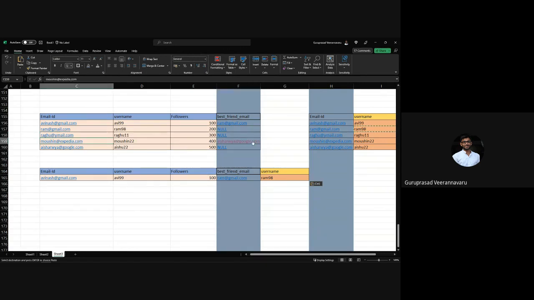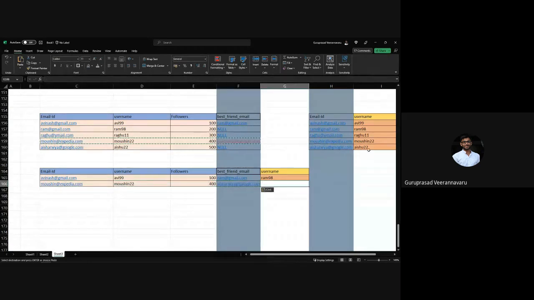Mohsin's best friend is who? Aishwarya. So Aishwarya has an email ID here, right? Aishwarya has an email ID. So we'll copy her details. And what is Aishwarya's email ID? It's Aishu22. Okay, so all of this is there. After that, does Aishwarya have a friend? Aishwarya doesn't have any friend. Okay, so it is done.